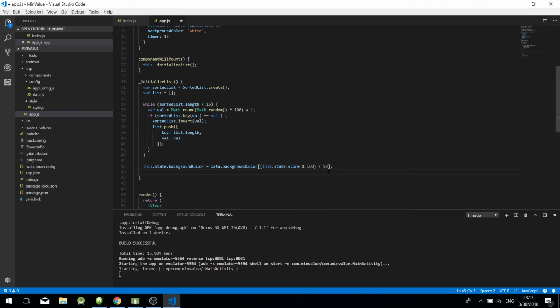Okay, and let's set the state, and we'll have our sorted values, which will be sorted list, and the values with list. Okay, and the initialize timer, okay, it's 50 seconds. Okay, so let's update the timer.